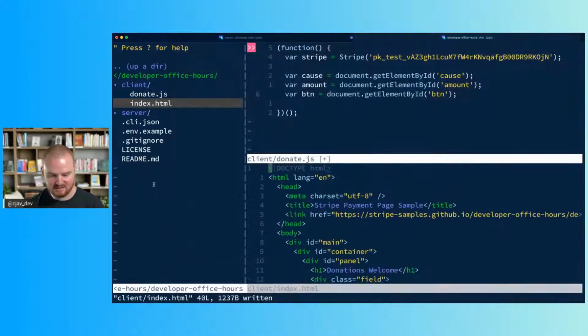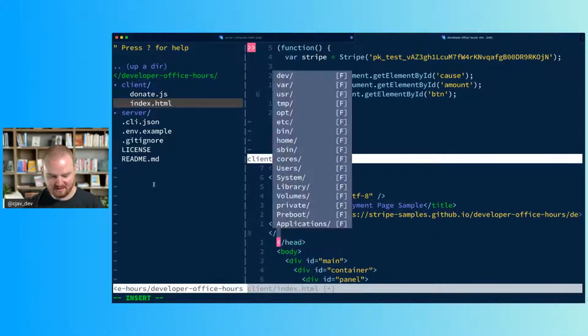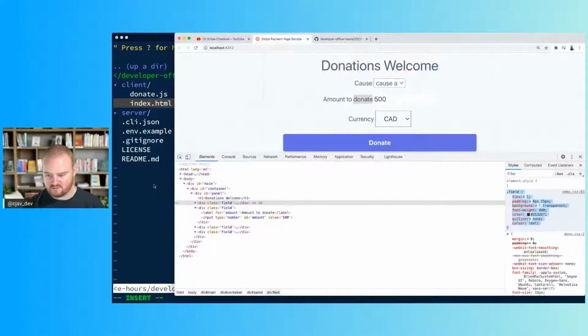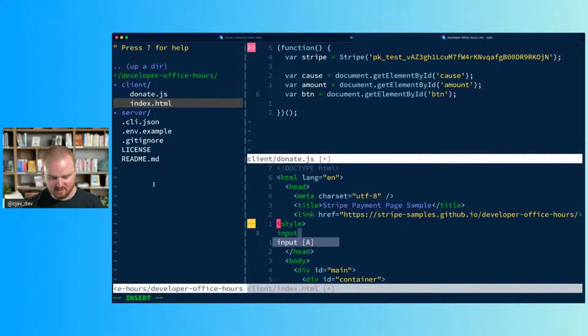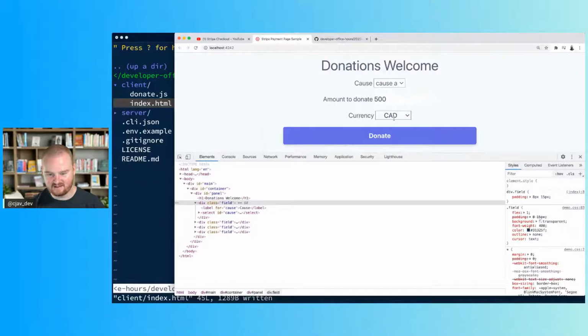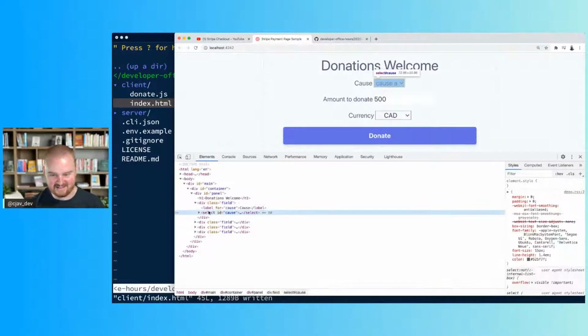copy this and add it in a style here, and make it a little bit more specific. So I'm going to say div.field padding. What do we do? 8px and 15px. And okay, all right, that's getting a little bit closer.